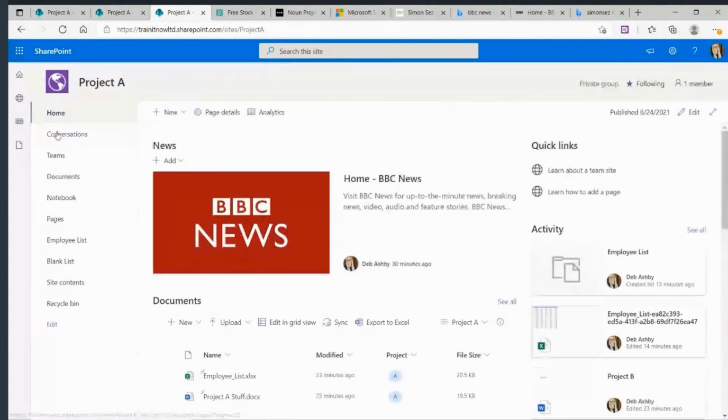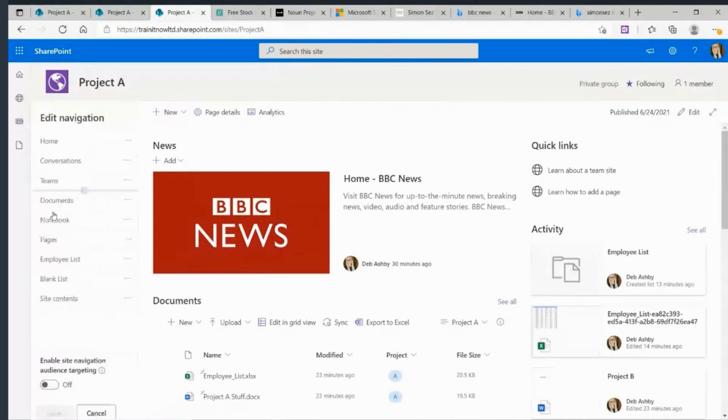Now, one thing you'll notice is with these navigation menus, this quick launch menu on the left-hand side, right at the bottom, I have an edit link and I can customize, or I can change and modify these menu items. So for example, if I want to move the employee list up, I can do that by clicking the three dots, and I can move it up to reorder. If I want to delete something, so if I want to delete the blank list, I can remove it from the menu. I can even make items sublinks of other items in the list. I'm going to show you how to do that in just a moment.